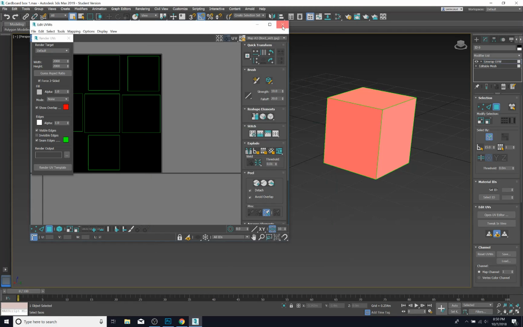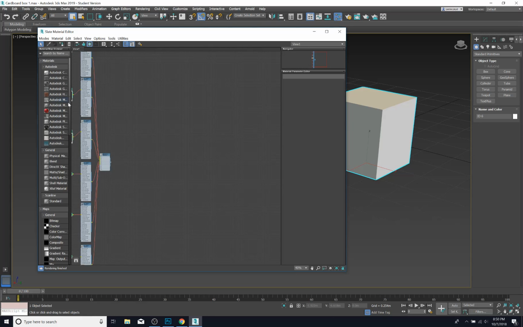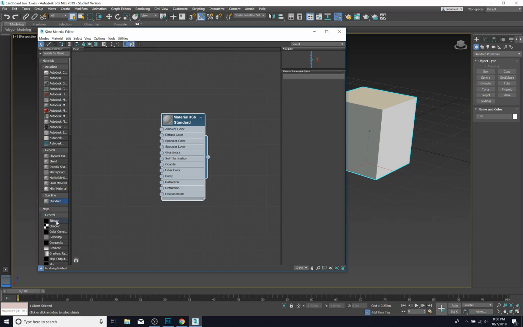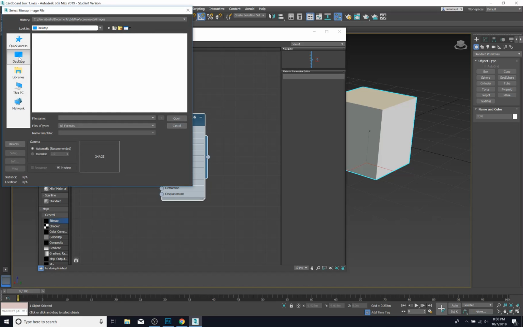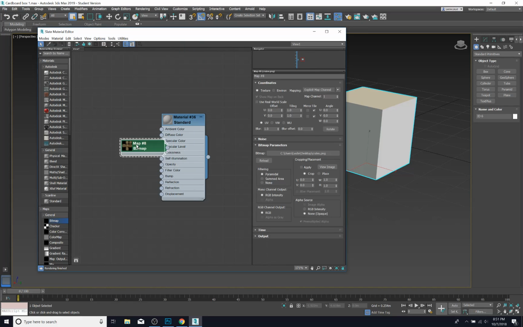And now when I come back in here, I should be able to select my box. Oh, wake up machine. And this is a little bit of madness, so I'm just going to create my own. I'll do a standard material. I'm going to add a bitmap to it, and the bitmap that I am choosing is the one I just created, which is this. And I know that I want that to show up in the diffuse channel, if nothing else.